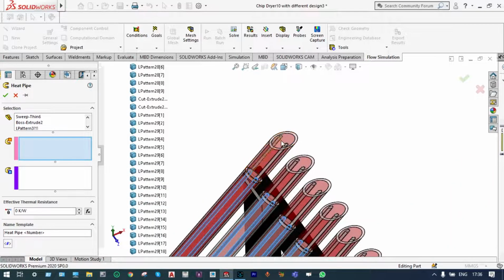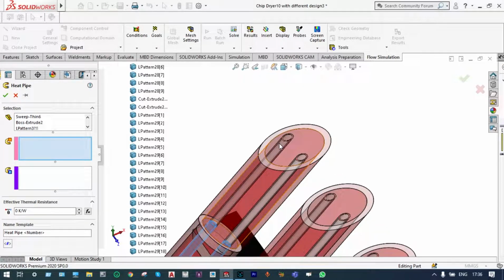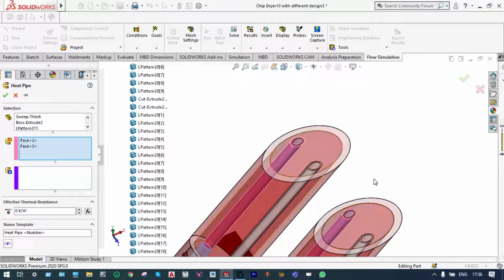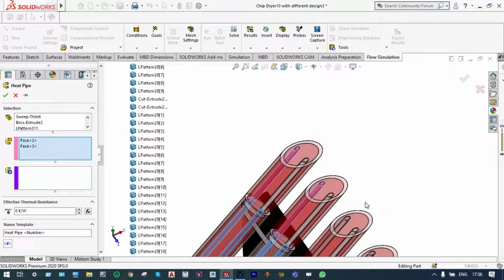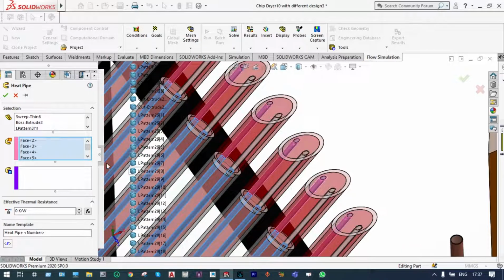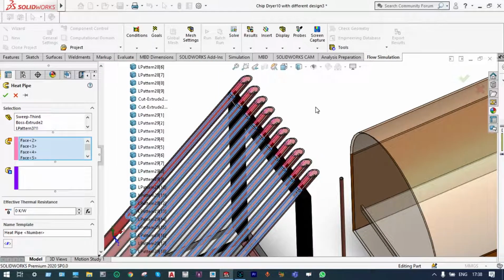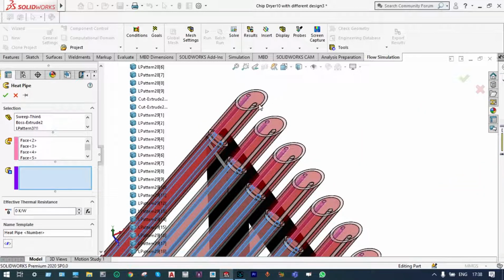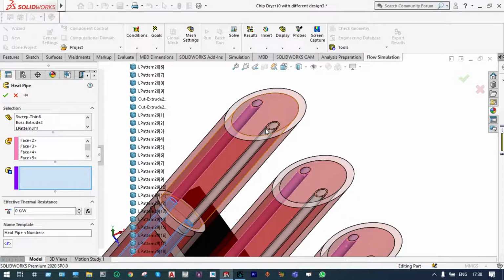We can select the evaporator separately. This is the first evaporator part. Second, alternately we can select, because first one is evaporator and second one is condenser. For each tube, we have to select separate evaporators. You can see we have selected all the parts. Next to that, you have to select that condenser part. You can select it from here directly.